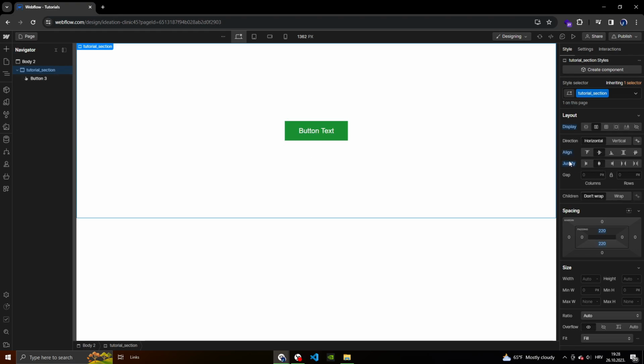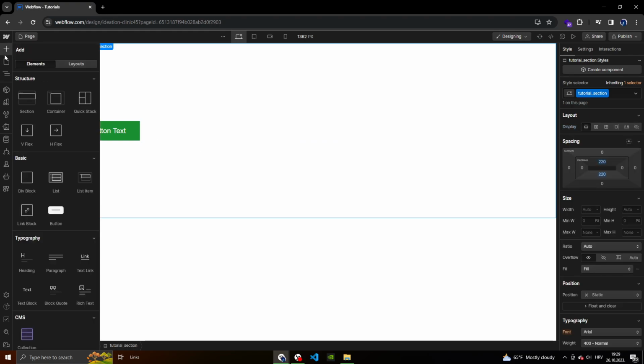But this is not the best way, because if we have more stuff inside this section, everything will be centered. So if we want to center just the button, what you can do is add a button wrapper.